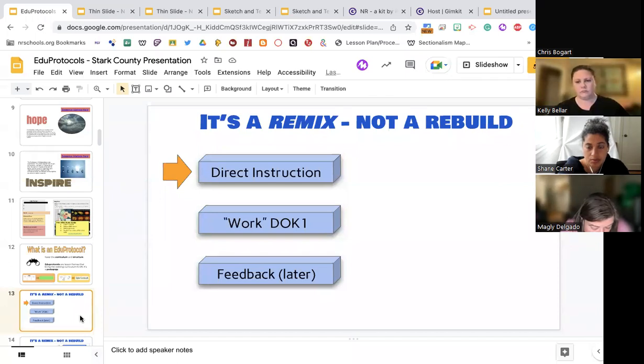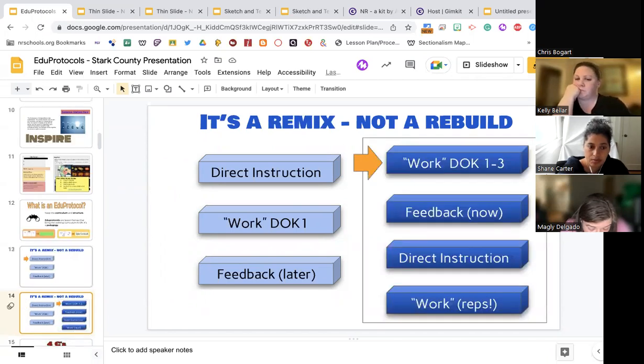Maybe there's some direct instruction. The work is the KWL chart. The feedback might come later, maybe not. But here's what we propose in the protocol world. Give students work right off the bat. Let them kind of grapple with it. Like the thin slide I gave to you.